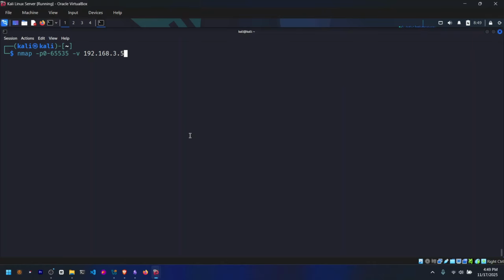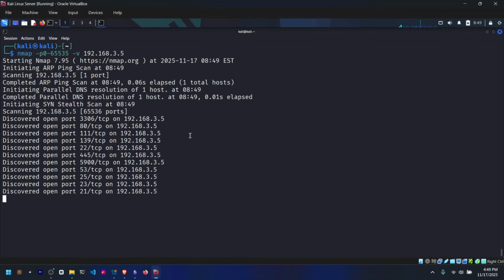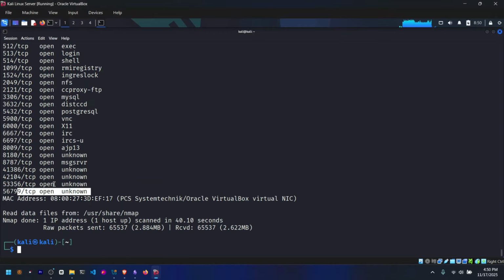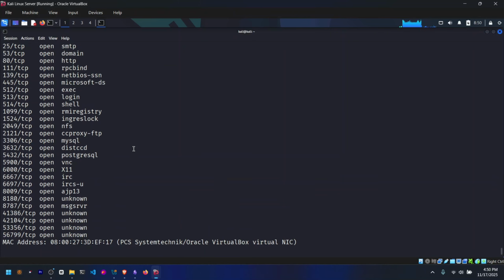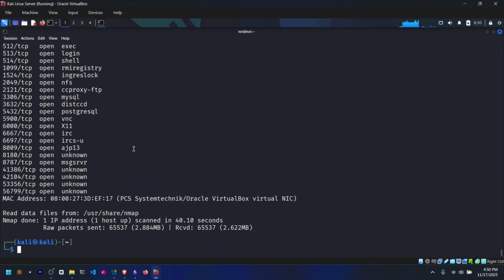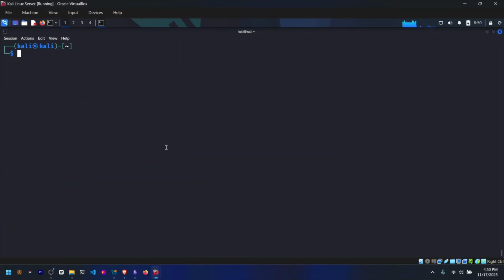So I want to scan all the networking ports that are available. You're going to see that this type of scan will be different from the other ones that we conducted because we added the -v for more information. You can see it has scanned up to 56,799, so that is the last port. And you can see we have all these services running on different ports. So that's how you scan all the ports that are available in networking.